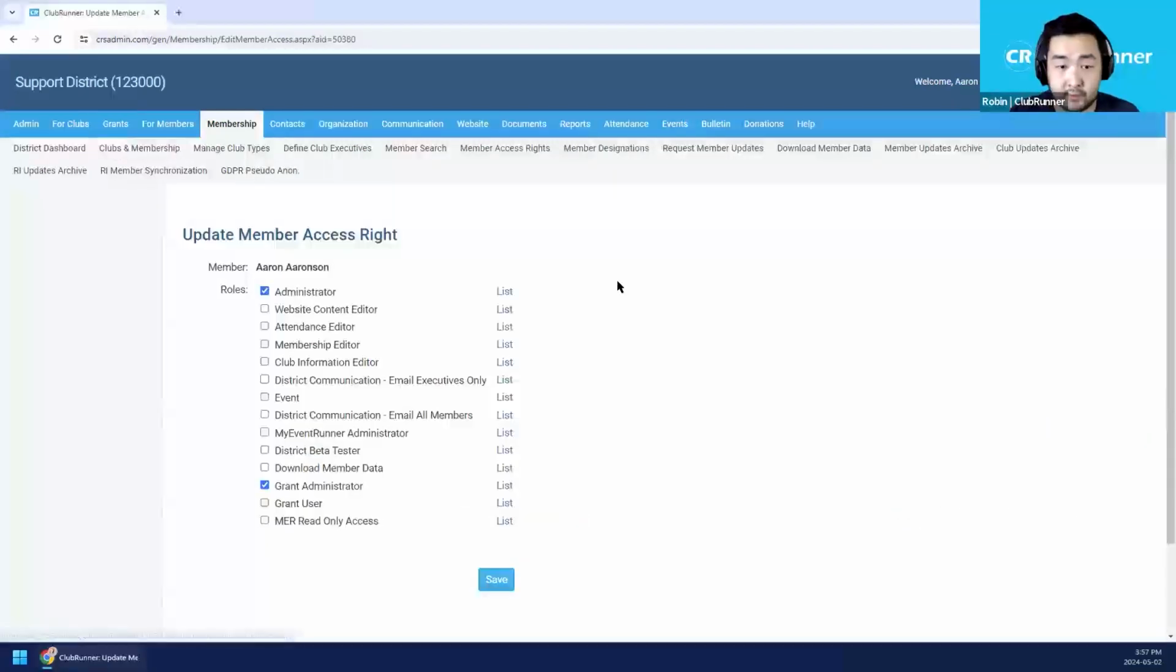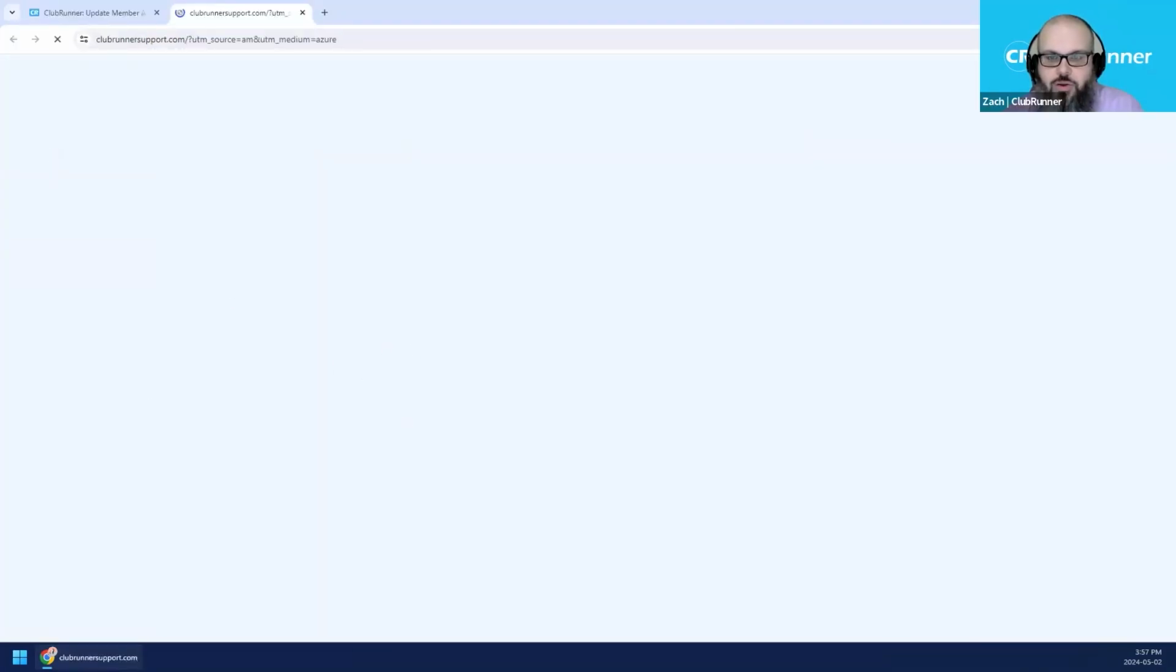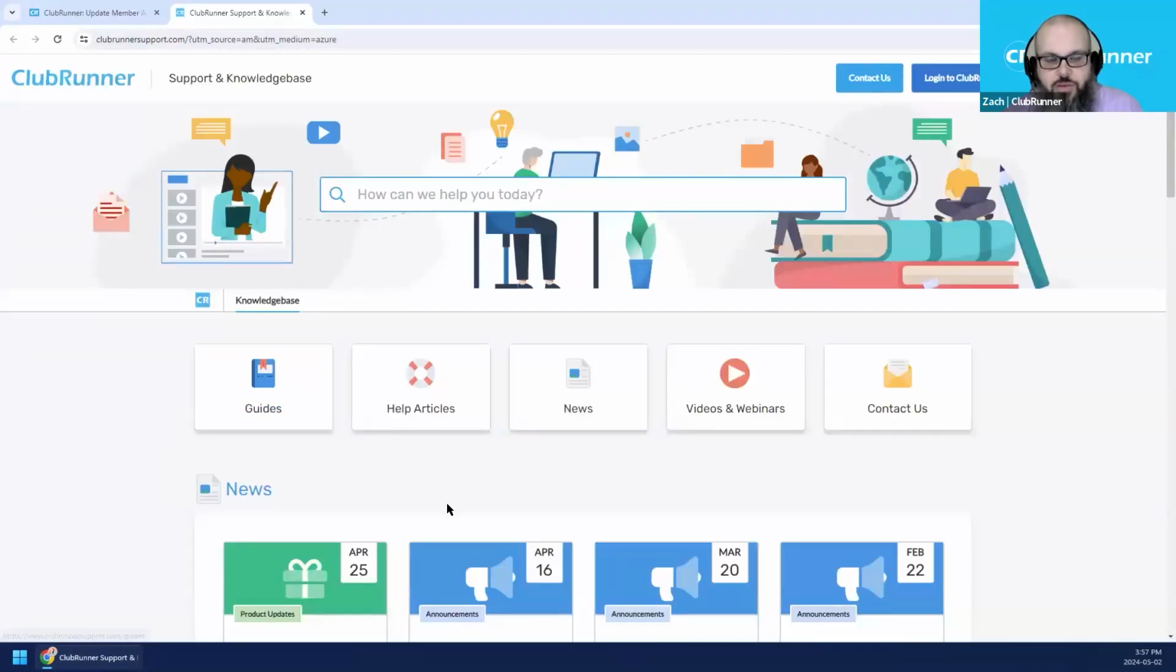Great point, Zach. If you ever need somebody to be able to do something specific at district level, feel free to reach out to us. We can provide assistance, and we'll confirm for you what access right they would need. Just to add on to that, we have a bunch of good articles on clubrunnersupport.com that cover the district access rights, how to assign them and what they do. But just like Robin said, if you're ever in doubt or you just don't know, reach out to our team. We are absolutely here to help you.